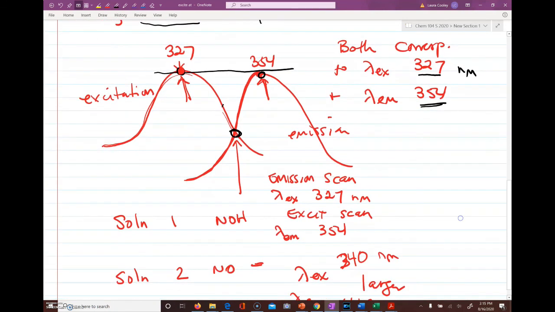Let me explain. When you take an emission scan, you excite at 327, the wavelength of maximum absorption, and you scan through the emission wavelengths. So when you get up to 354, you're exciting at 327, and you're watching light come to the detector at 354, and that has a particular intensity. When you do the excitation spectrum, you're opening your detector at 354, but you scan through the excitation wavelengths, and guess what? When you get to 327, you're exciting at 327, you're watching at 354.